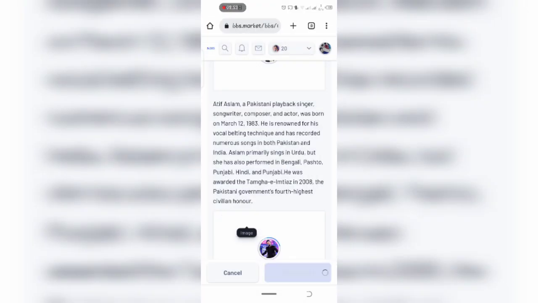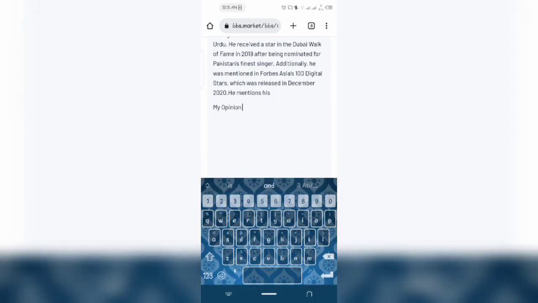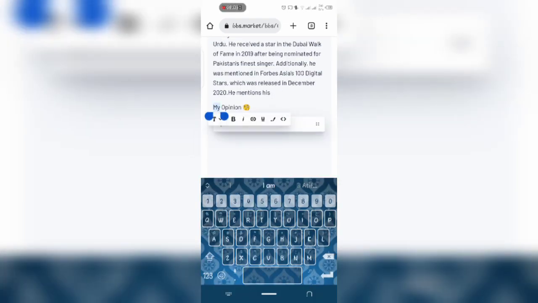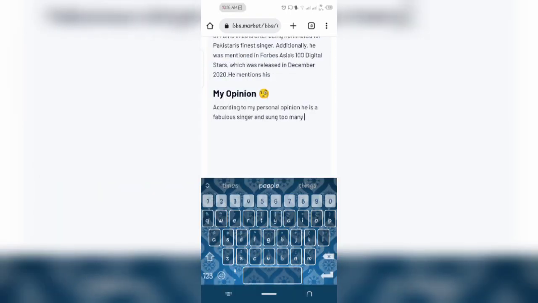Then the most important thing of your post is that my opinion, experience or review must be added in your post. Convert it to a heading again. It is always handwritten and shows what you think about your character.